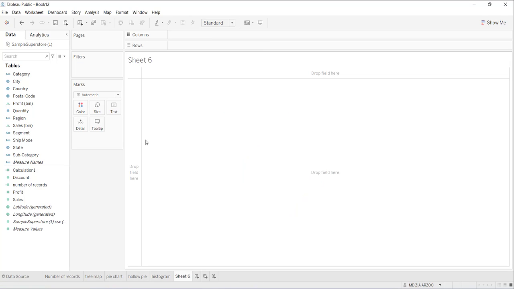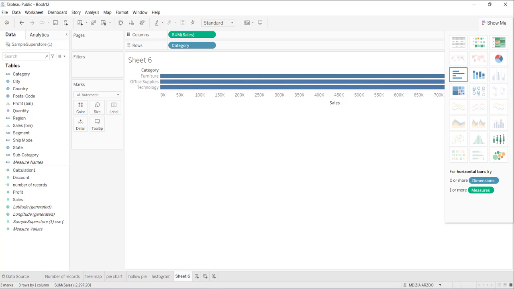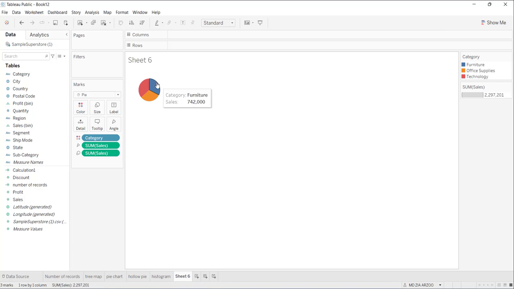So to create a hollow pie, what you need to do is firstly you need to create a pie chart. So we'll go ahead with that. I'm going to take our categories, drag and drop in the rows, take our, where is it? Sales, and drag and drop it into our column. Go to the show me section. Boom, babushka. So our pie chart is created.